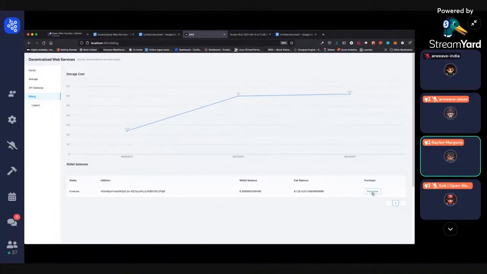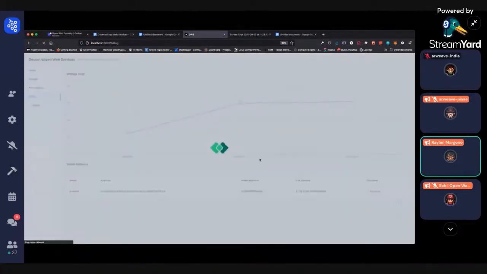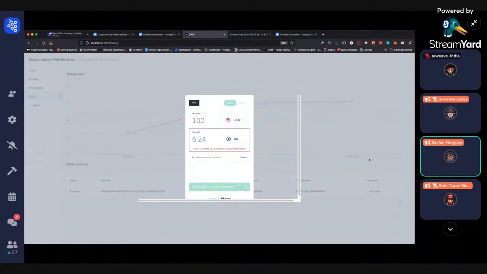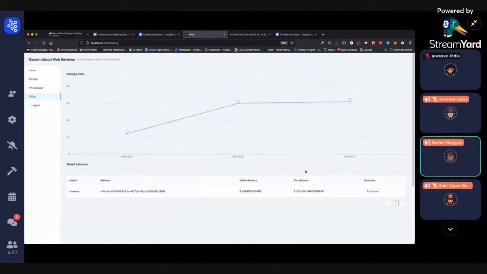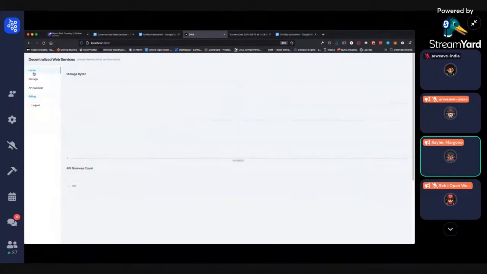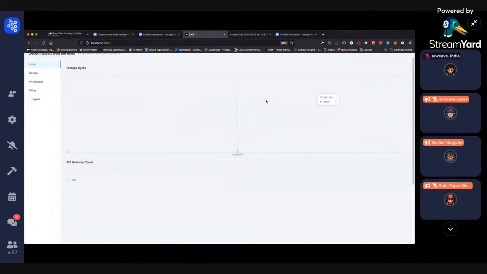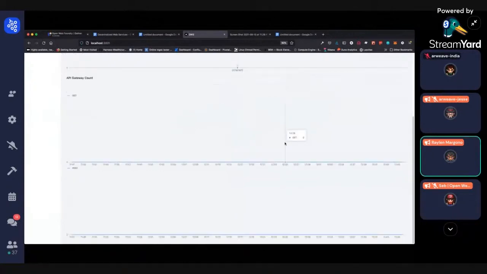We are actually able to also purchase our Arweave through Ramp and various different tokens that we hope to support. And that's how we want to make billing much more accessible and easy to use for folks that are managing decentralized applications. If we go to home, we can see the storage bytes through time on how we're storing data, as well as requests that are being made via our API gateway.